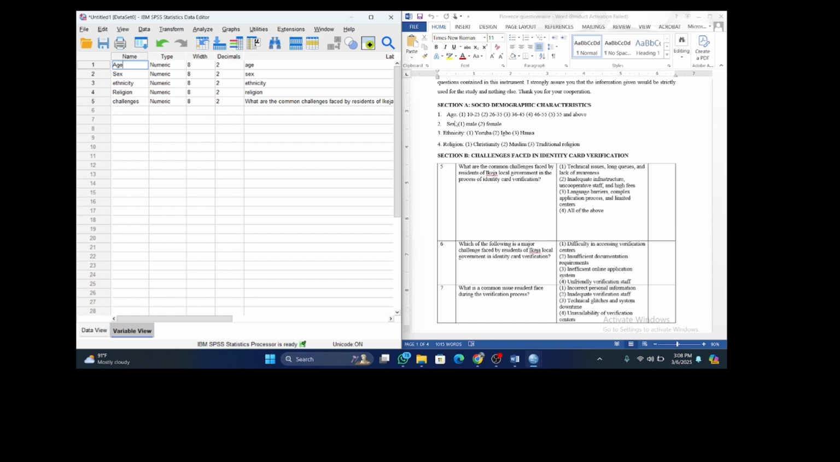So you enter number 2. My next variable is sex. My next is ethnicity. The next is religion, and the next is this question here: what are the common challenges? So I used a keyword that will help me remember: challenges. You could leave the column of type with decimal at default, because you really do not need it at this stage as a beginner. So let's just focus on the things that you basically need.